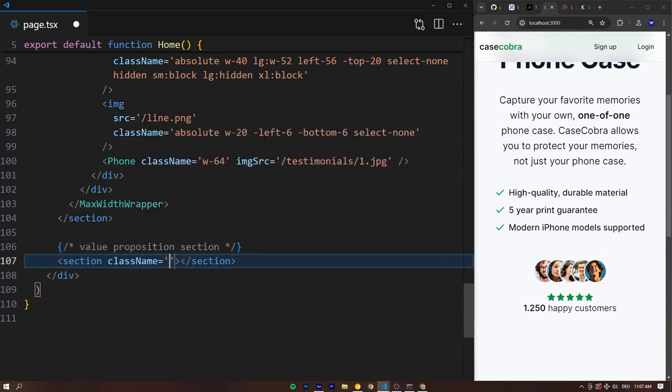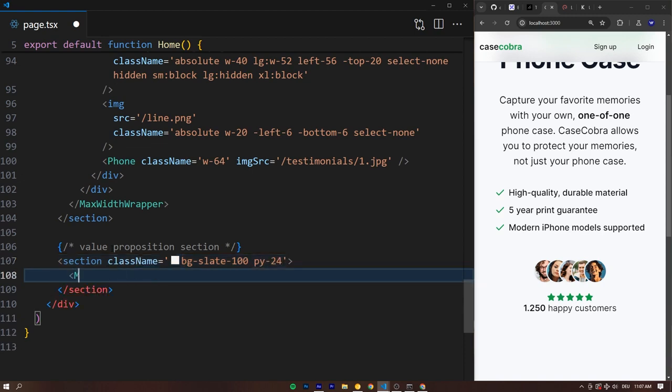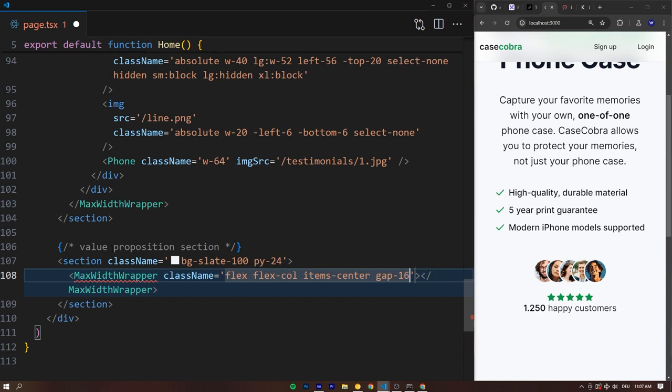The section is going to get a className, and that's going to be bg-slate-100, and also a padding y of 24. Let's open this up and once again use our MaxWidthWrapper. Very, very handy component. Bam, just like that. And we're also going to give it a custom className. And that's going to be flex, flex-col, items-center, a gap of 16, kind of space out the items, and on small devices a gap of 32.